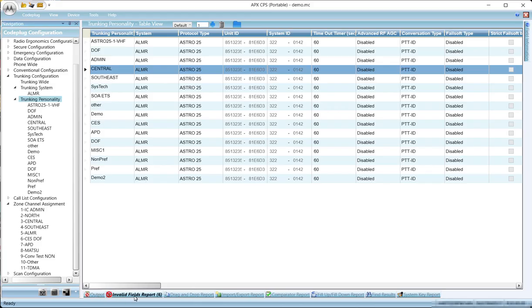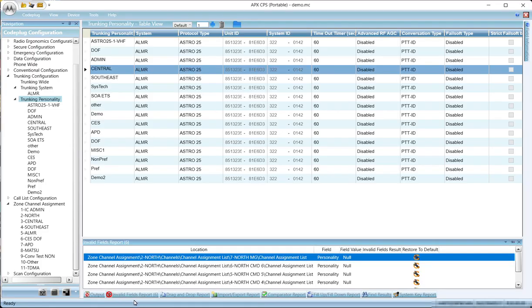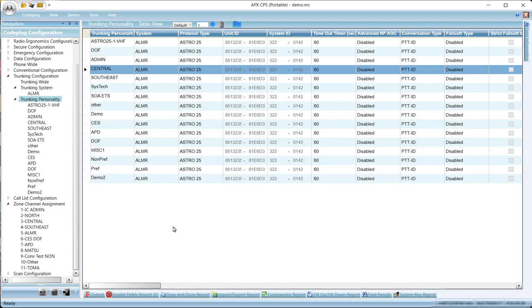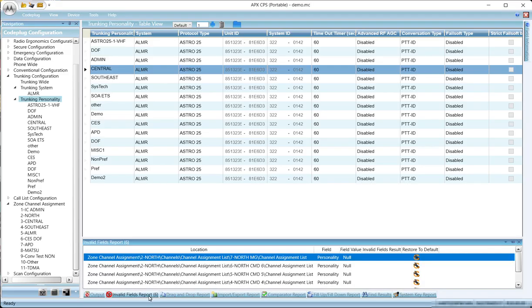Now, if we come down here, and your software may pop this up, but if not, click this. Notice where it says invalid fields report, and we have the number 6. So what this is telling us is we have 6 errors in our code plug where information in certain fields is now not valid, and it won't let us move on to that. So if we click on one of these, what we can see here is at this particular location, our zone channel assignment, we have an error in the channel assignment list.